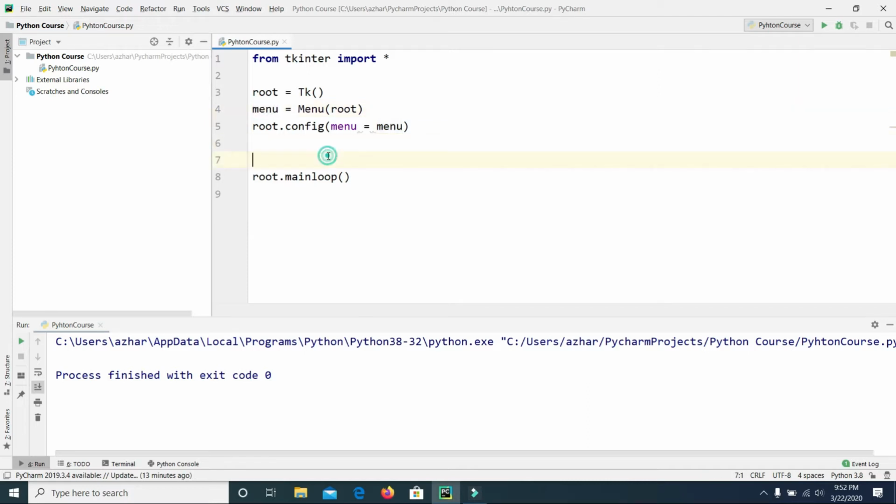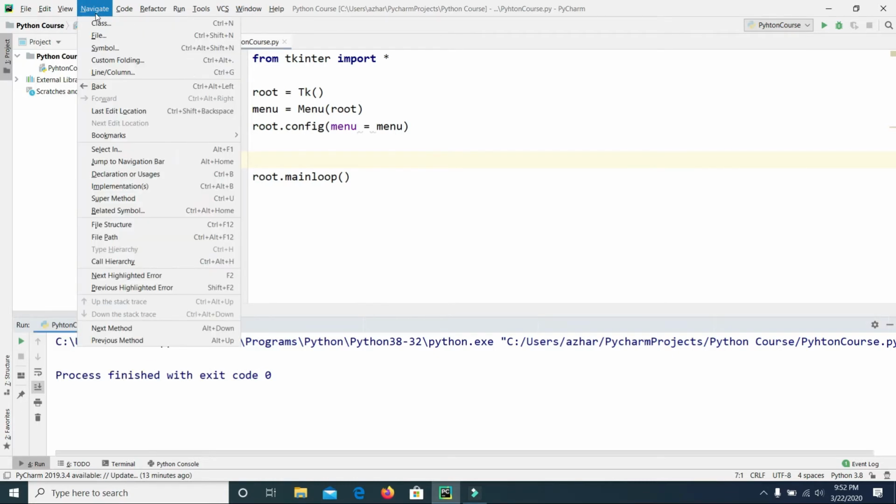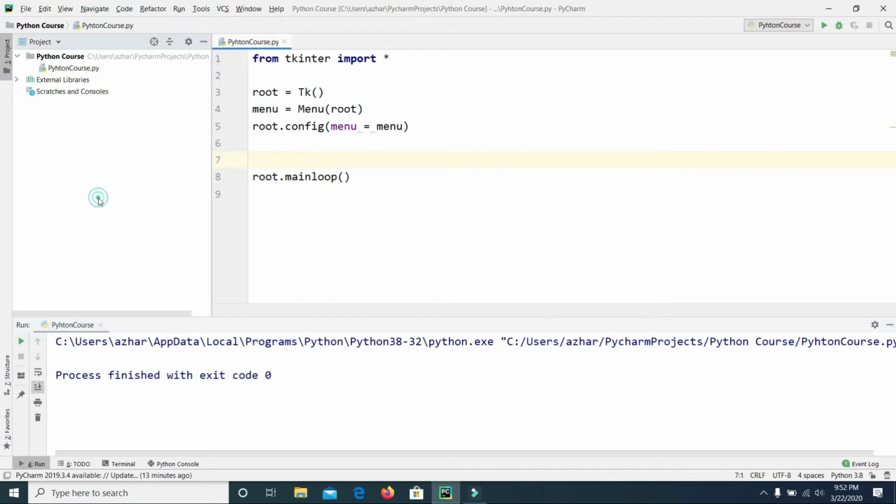After that we will make submenus. Here this whole line is a menu, and we have submenus like File, Edit, View, Navigate, etc. To make a submenu, I will call this object submenu1, and it will be a Menu from where? From this menu, right?